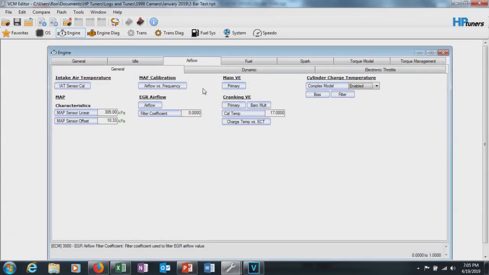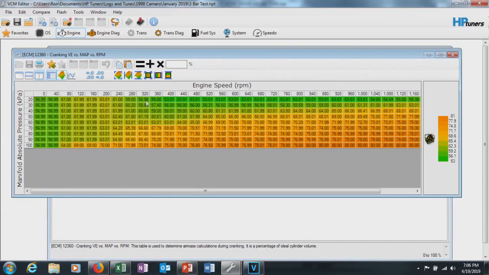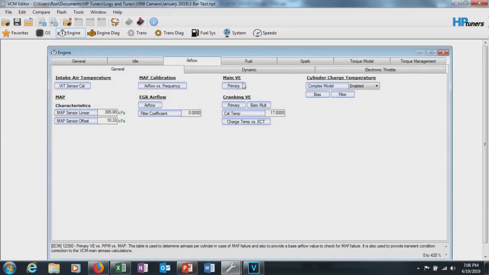Alright, so let's talk about some of the other tables so we get an understanding. Cranking VE, this is only going to be used when the engine is cranking, so it only goes up to 1160 RPM, and as soon as the engine fires up and starts to run, this is no longer in effect. We'll revert right back to the main VE and the MAF, if the MAF is enabled.